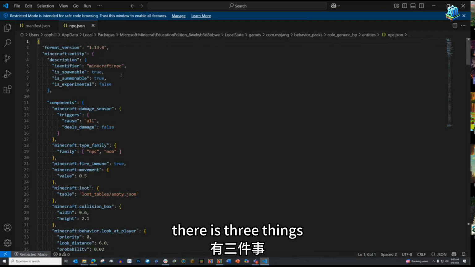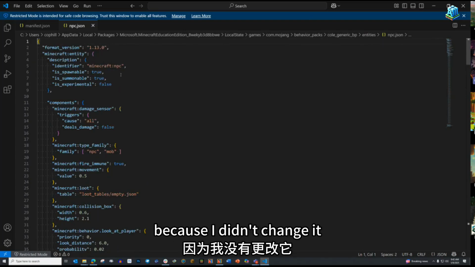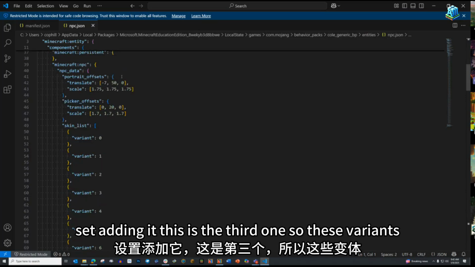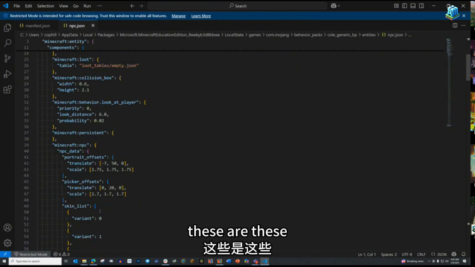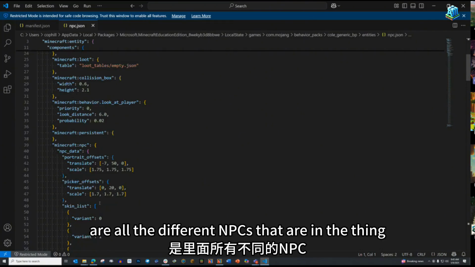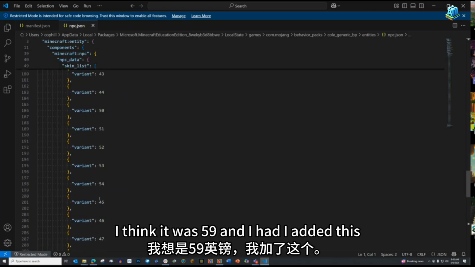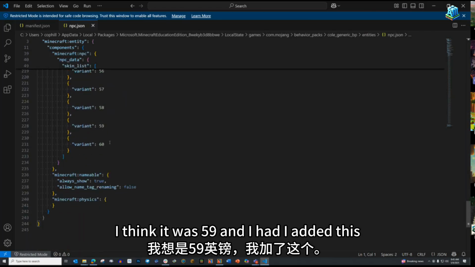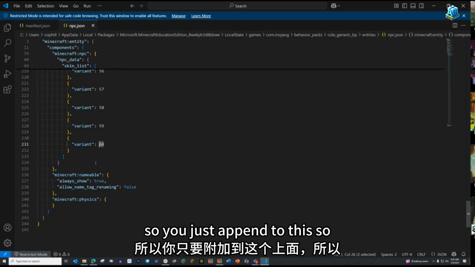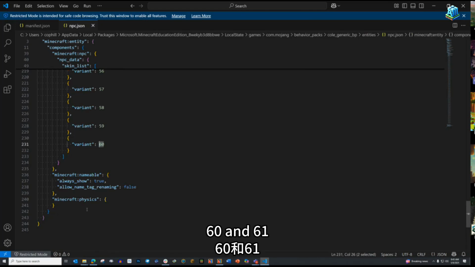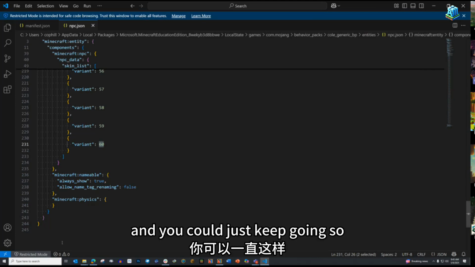Oh, you know what? Sorry, there are three things that I was like, why did I include it? Because I didn't change it. But this is the third place you asked about adding it. This is the third one. So these variants, these are all the different NPCs that are in the thing. So again, I think it was 59, and I added this last one in here. So you just append to this. So if you were adding two guys, you would add 60 and 61, and you could just keep going.